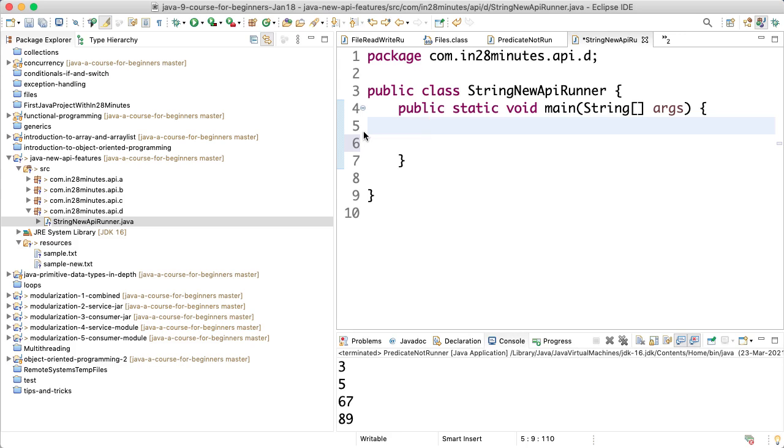One of the typical things that you would do always, let's type in sysout. One of the typical things that you would do whenever you have a string is to check whether it's blank. So I can do dot blank. Actually, the method name is isBlank.